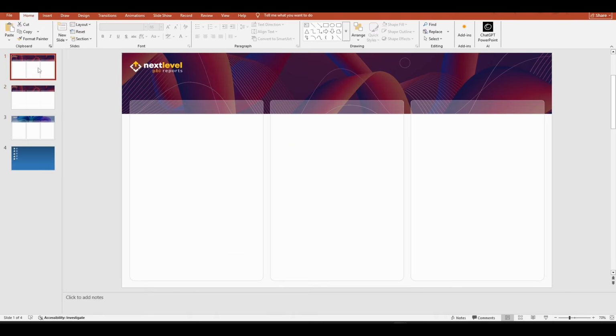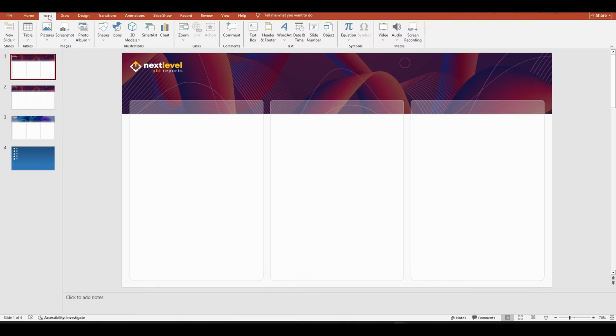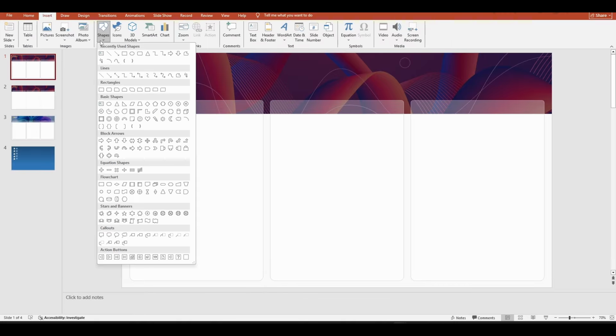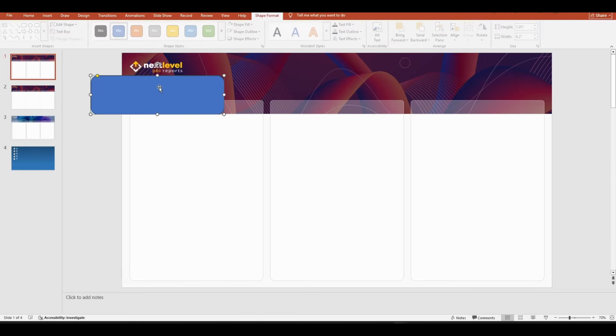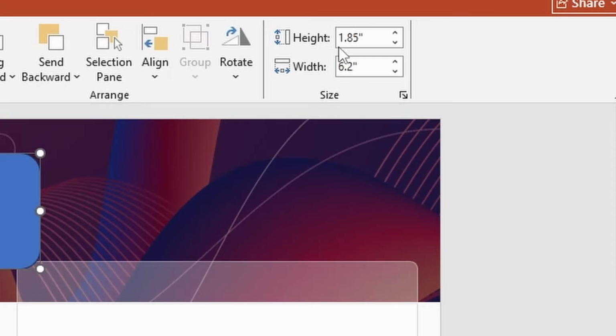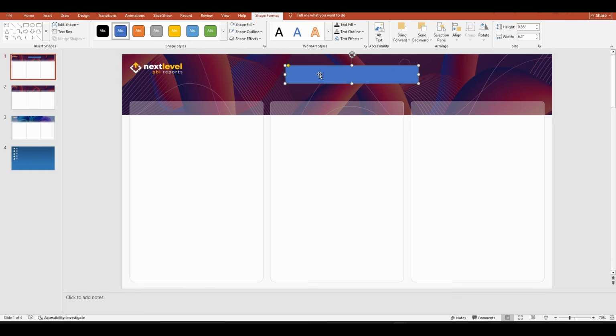After you've done that, go back to your first slide that has the actual layers on it. Then go to Insert, Shape, Rounded Rectangle. Draw a rounded rectangle. For the height, you're going to change it to 82 pixels. So 82px.